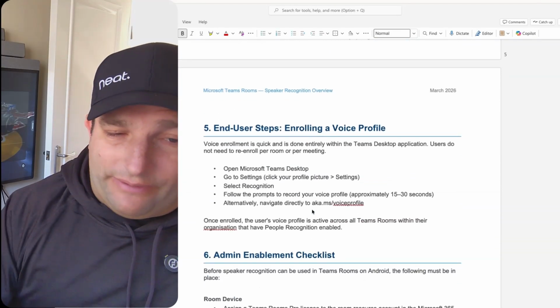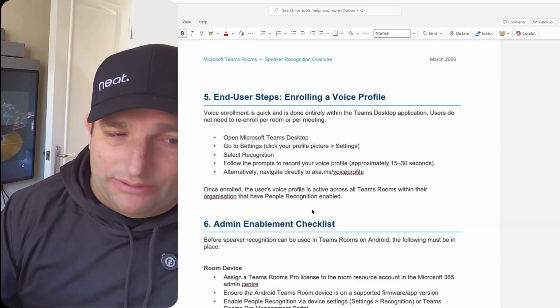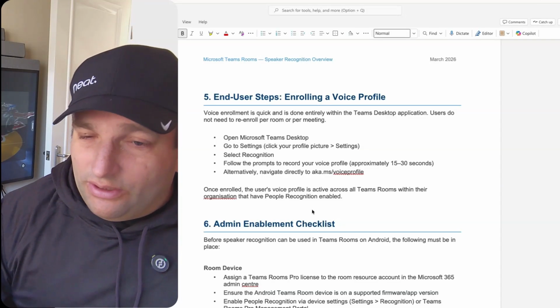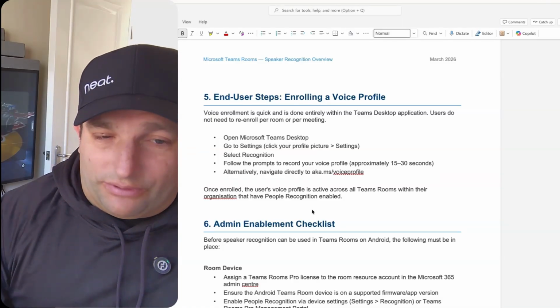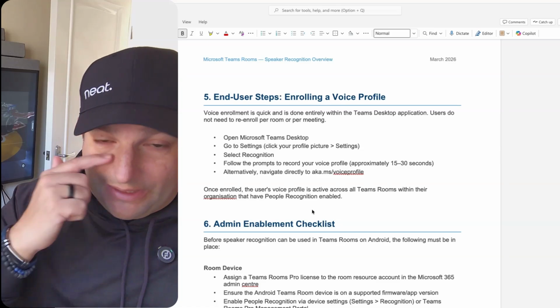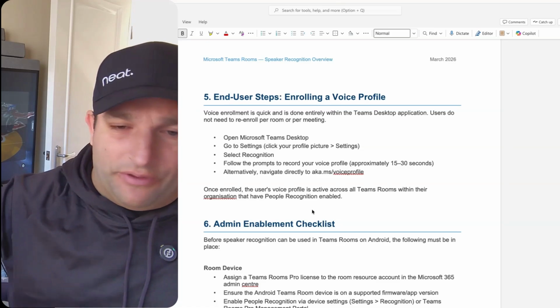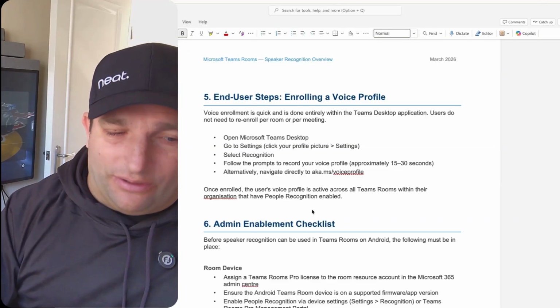And as I say, enrolling the voice profile is very simple. Go into your Teams desktop settings, recognition, and then you record a 15 to 30-second audio of text they provide you, and then you get that recorded, and that's stored in your tenant. And then that's applicable across any of your rooms in your org. So again, this is inside your tenant. If you go to another customer and join their Teams meeting, that's not going to happen. This is only for inside your organization.